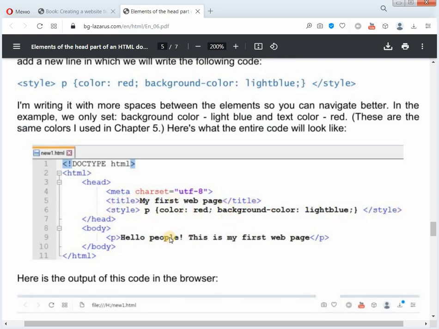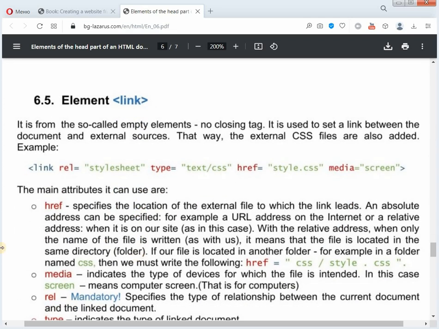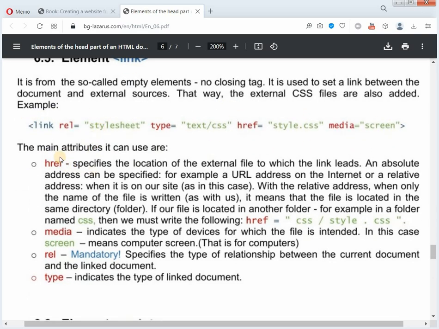The link element we have already mentioned, and it is an empty element, it has no closing tag. It is used to create a link between the document and external sources. This is how external CSS files are added, like this. It has several attributes. Href specifies the location of the external file. There are two options, an absolute or relative internet address can be specified. With a relative address, when only the file name is written, it means it is in the same directory. If the file is not found there, the path must be specified.